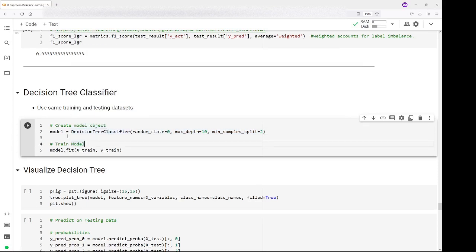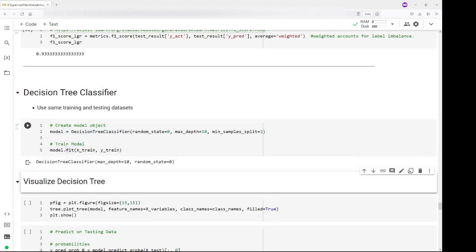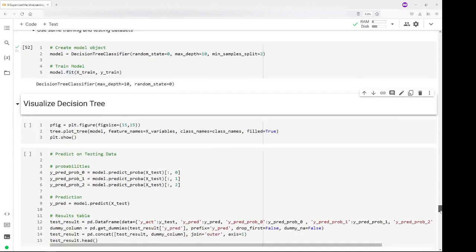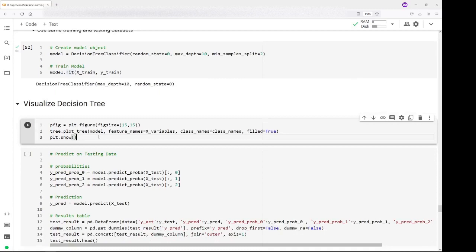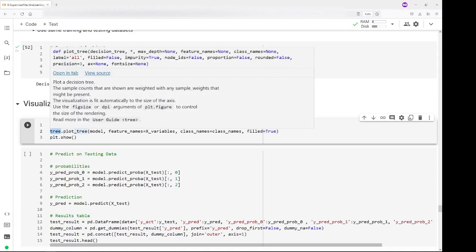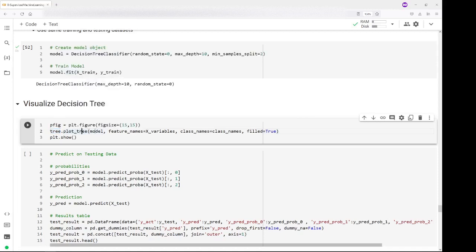Again, we create the model object and we can train the model using the fit function. Since this is a small data set, the training is much faster. It trained your model, and then we can visualize the decision tree. This is why we loaded the tree module earlier. This tree module has a function called plot_tree, which will help you to plot or visualize the decision tree we created above.